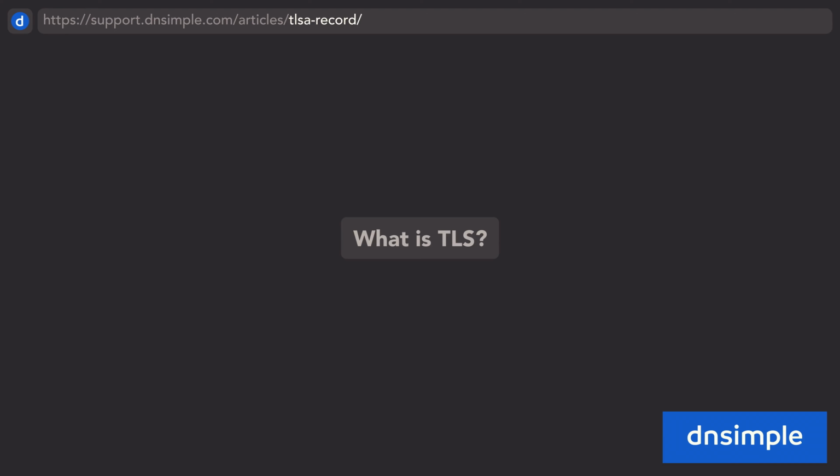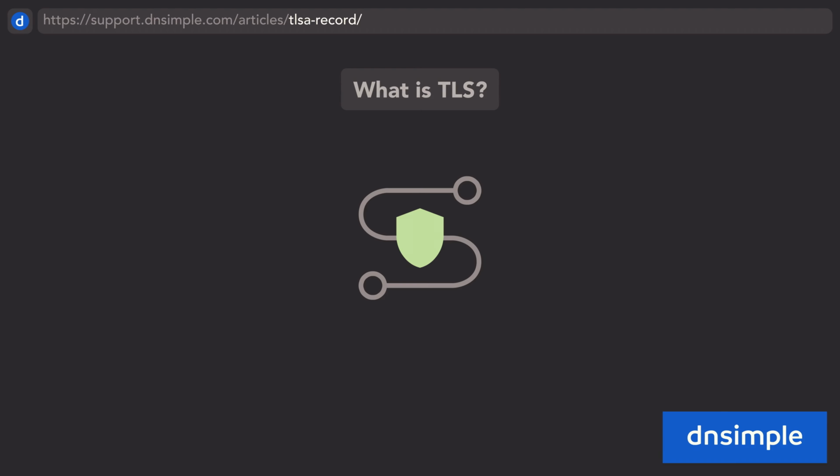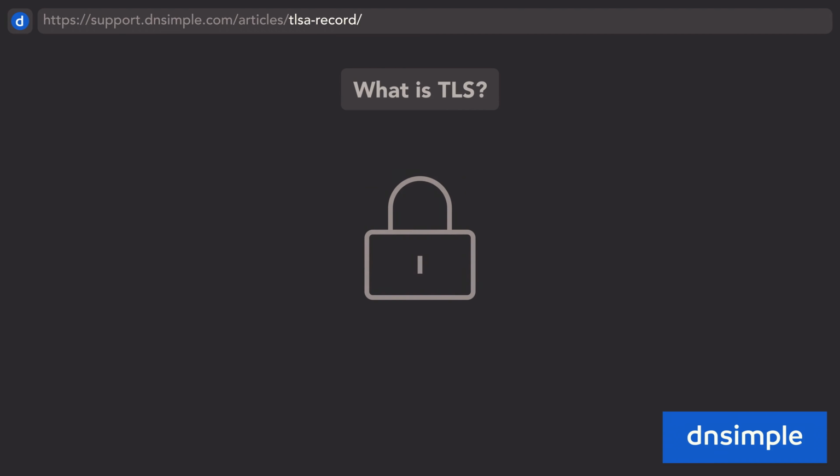Before diving into TLSA records, let's briefly cover TLS, or Transport Layer Security. TLS is the protocol that encrypts traffic between a client and a server, protecting your data from eavesdropping and tampering. When you see the padlock icon in your browser, TLS is at work.